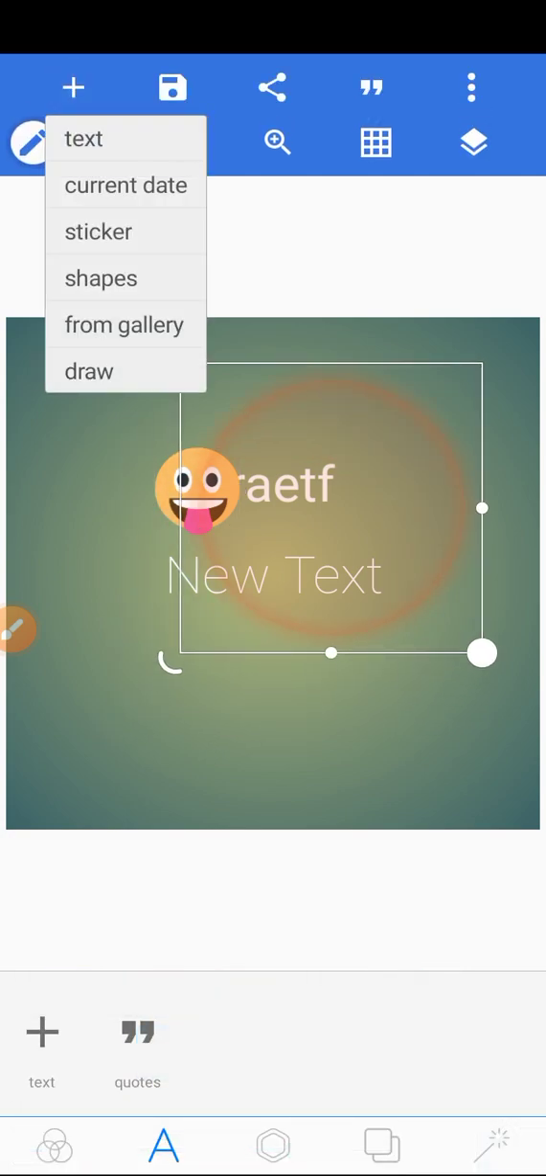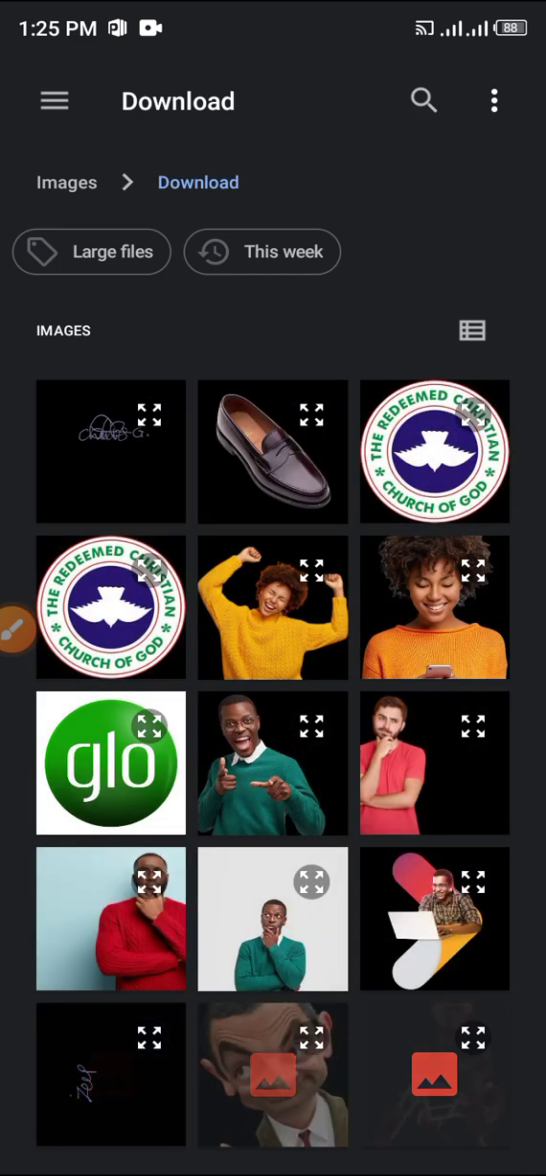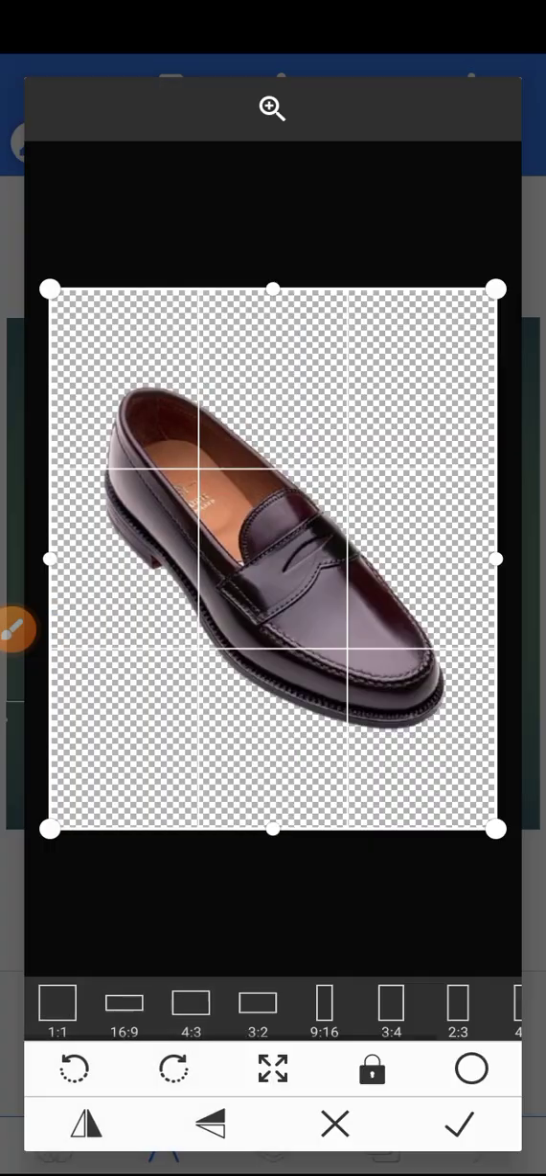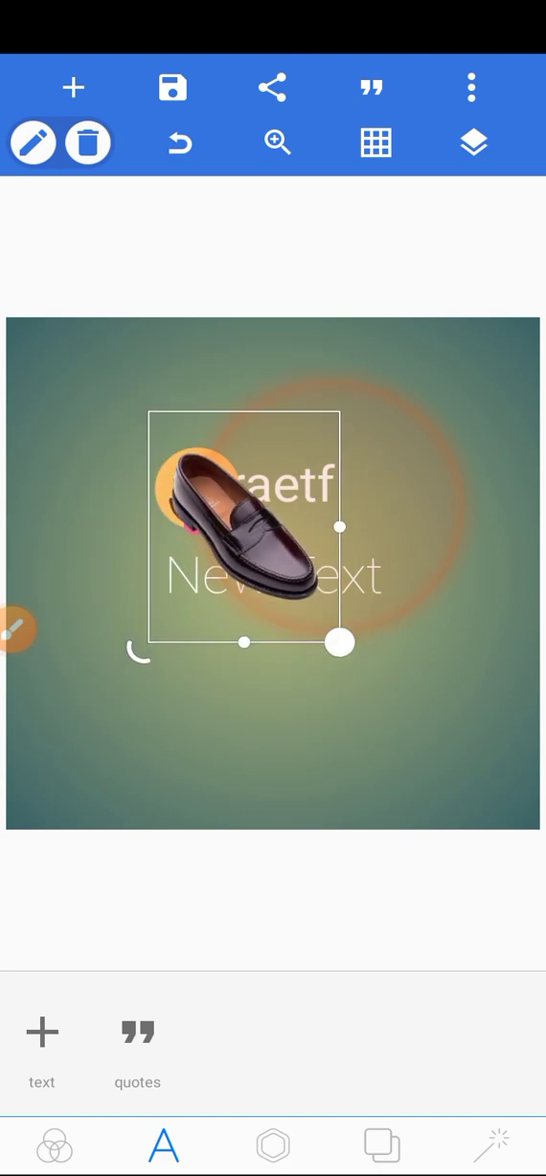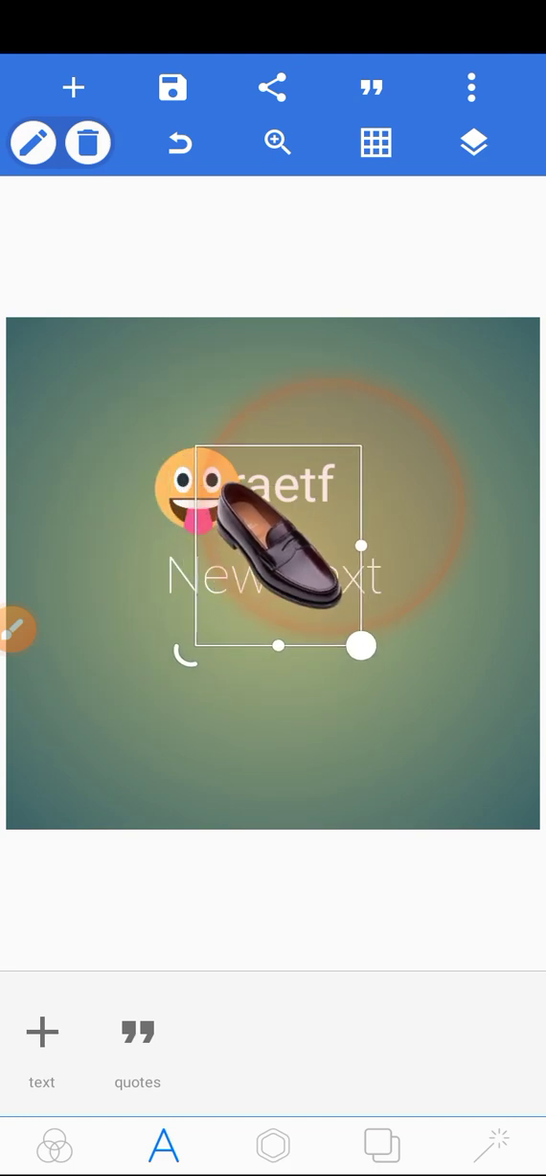The next is from gallery. This is where you click when you want to import images from your background. Okay, so I can click on from gallery to get an image like this. So as you can see, this is an image that I downloaded. So this is how I just got it. So you click on from gallery to get images.